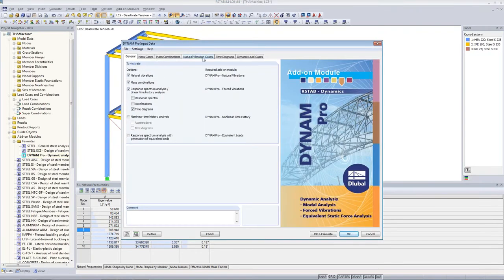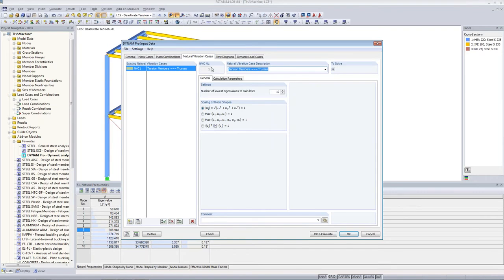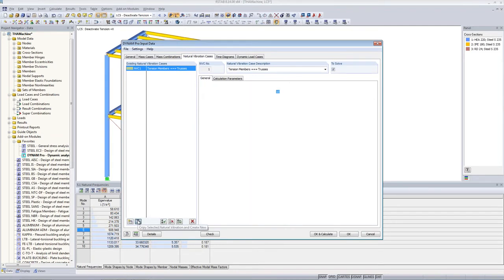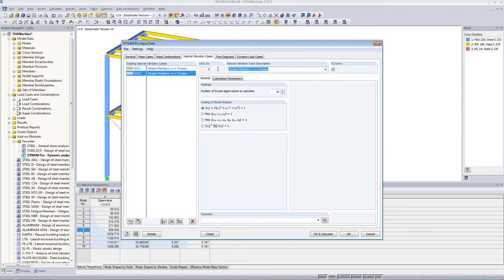And in here, in the natural vibration cases, I have the feature stiffness modifications and can import load cases here. I can import axial forces, I can import failing members, stiffness modifications, and also deactivated members. I'm going to copy the natural vibration case. And now this is the case that we study for failure of tension members.